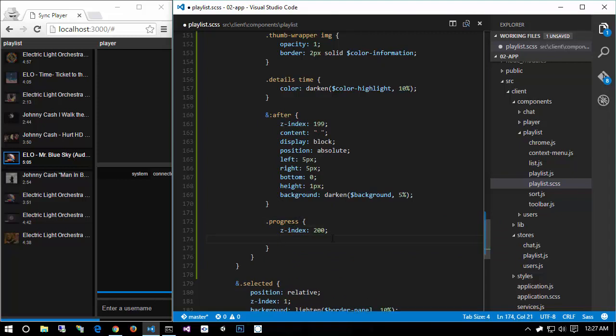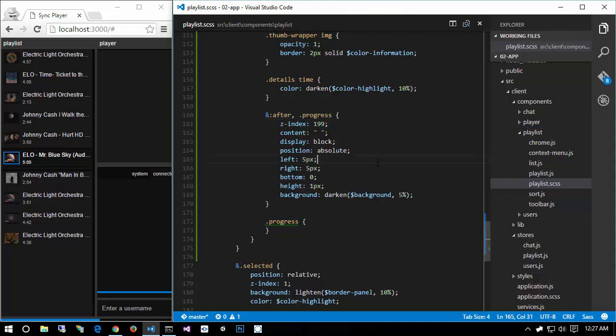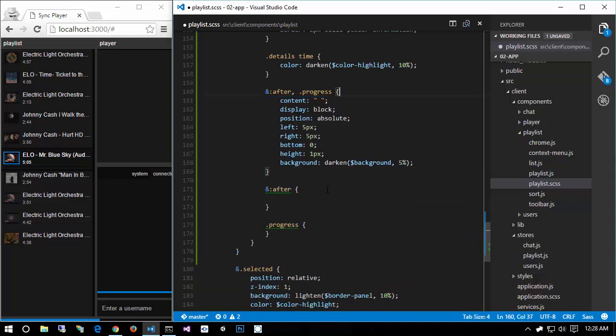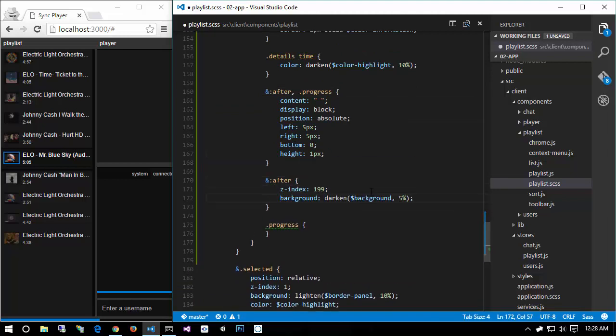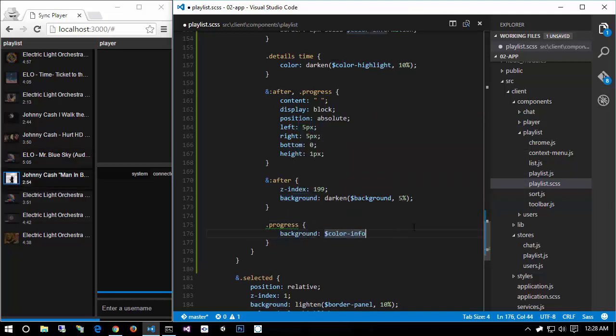Actually, I'm going to roll most of these styles into the same one. So I'm going to say comma progress right there. And then I'm going to do the after pseudo element. And I'm only going to take out the things that change. And in this case, it's going to be the z index and the background. And then the progress is going to have a background of color information. So hit Control S, and we should now have a progress bar, I think.